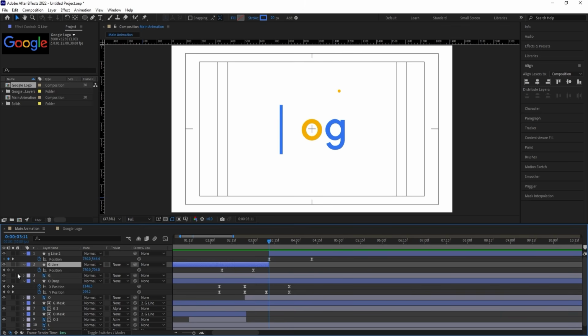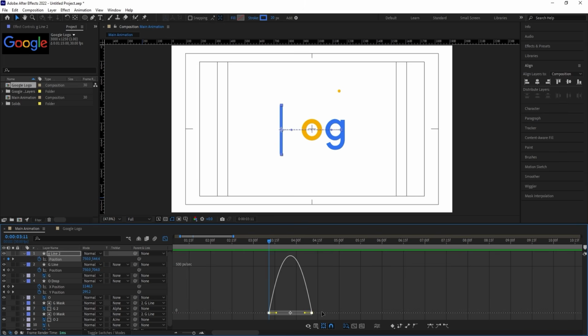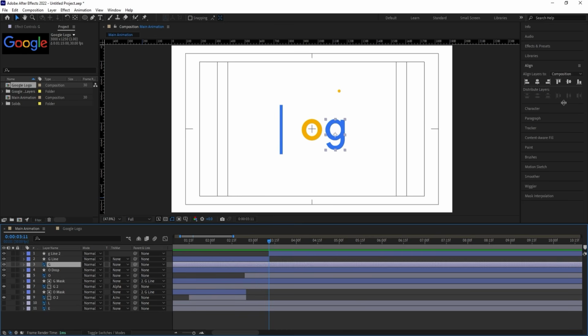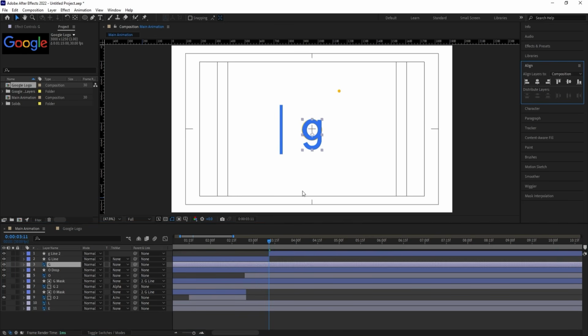Okay, then I'm going to select this G line and go to the graph editor, select this graph by holding shift, move one handle over here and move one handle over here. So we will get a little bit of depth, or what we can say, ease in, ease out. Then select this G and bring this to the center like that.